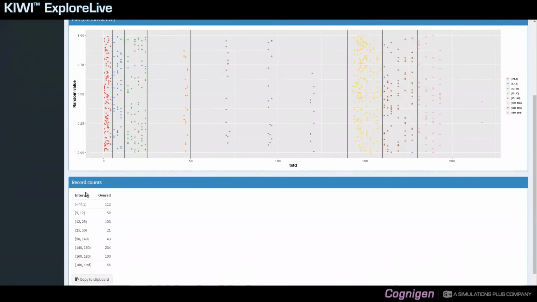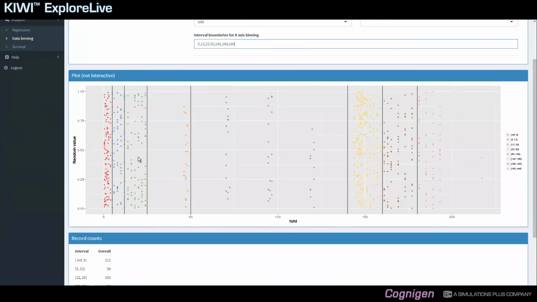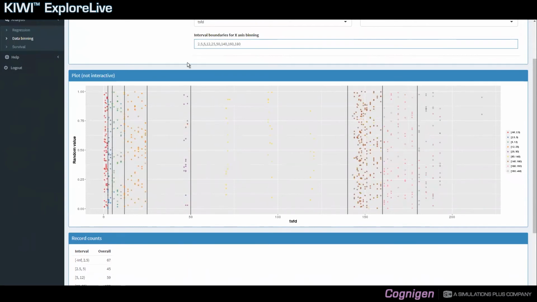This record counts panel shows a little table with all the intervals that you have defined, and it will also show you the count of records in each interval. So the goal, typically, when you're doing data binning, is to provide an equally distributed number of counts per bin, especially in a VPC setting. So in this case, I have a first bin with a lot of data points. I may want to break that into 2 bins, and now I have something that is a little bit more equally distributed.